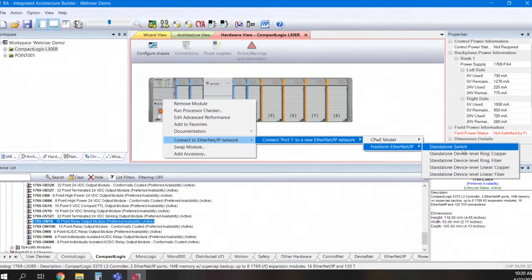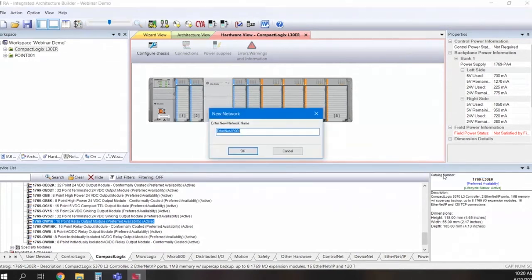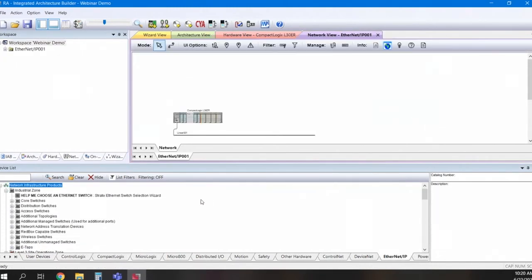Then you can go back to a standalone switch, a device level ring, or let's say you want to do a linear, both copper or fiber. So for conversation's sake, I go down and do a linear because I picked dual port devices. I pick linear, it gives you the Ethernet IP name, hit OK. What it did is, over here, and I'm not sure if you can see how we switched over, we're now looking at the network that I've connected this controller to, a linear Ethernet network.